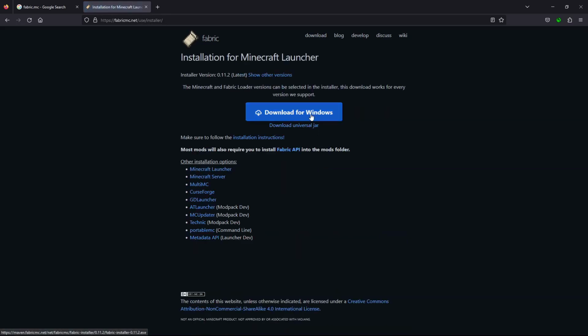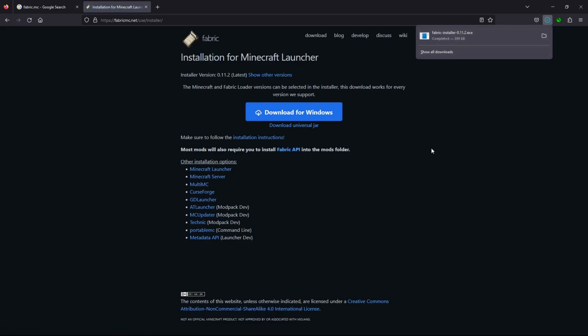Just click on that. Now, I will be doing all of this for Windows 11, but if you are using Windows, I feel like everything should be the same. So yeah, click on the download for Windows button and you will install the Fabric installer.